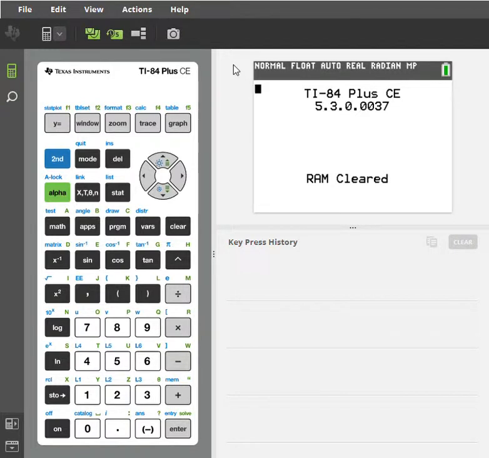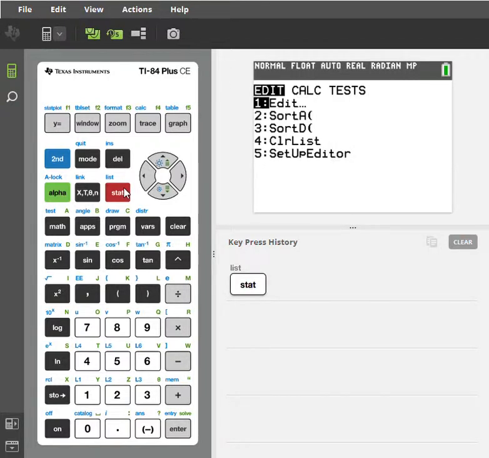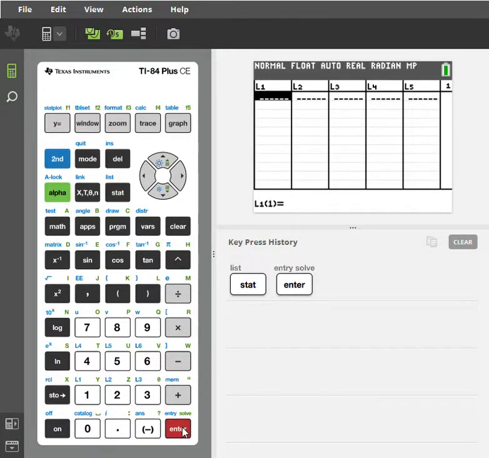So in order to do this, we are going to, again, it's a stats class, use our favorite button, the stat button, and we're going to go right there to edit number 1. So in L1, what we want to put is the data for the variable that we think is the independent variable, the explanatory variable, the variable that we think causes the other variable.